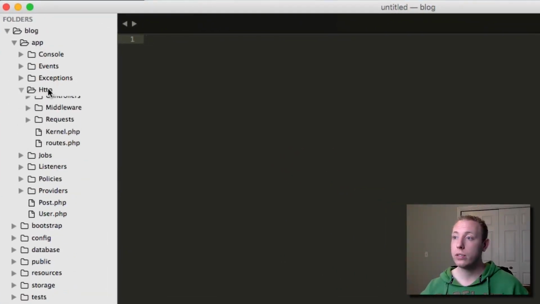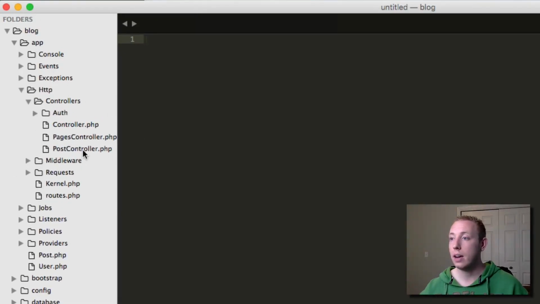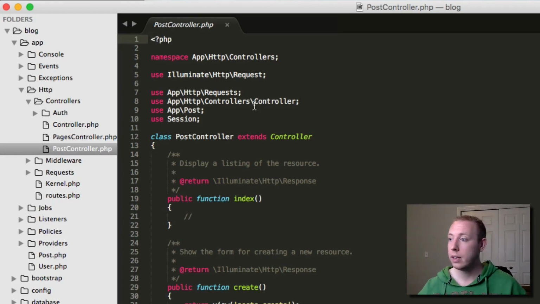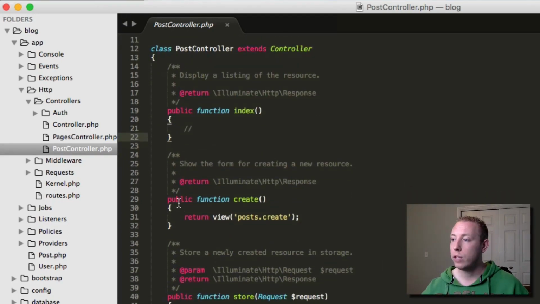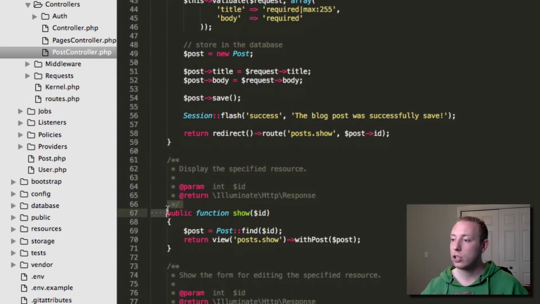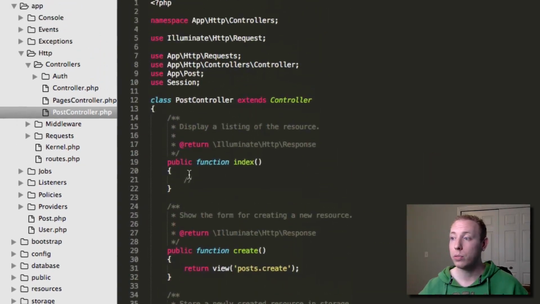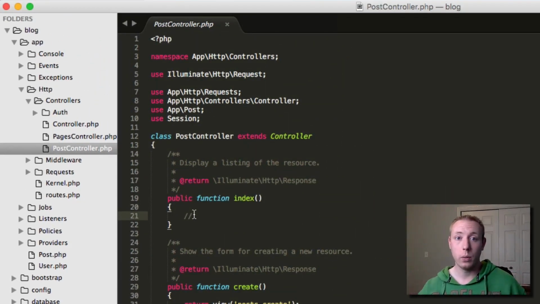Let's head on over, first of all, to our controllers. So app, HTTP, controllers, and then the PostController, because that's the one we're working on. You can see here that our index is empty, but we've finished up our create. We've learned how to store the new items that we create. We can show an individual blog post. That's part of the read. And then to finish up the read of CRUD, we need to read all the blog posts and see what all the posts we have currently are.